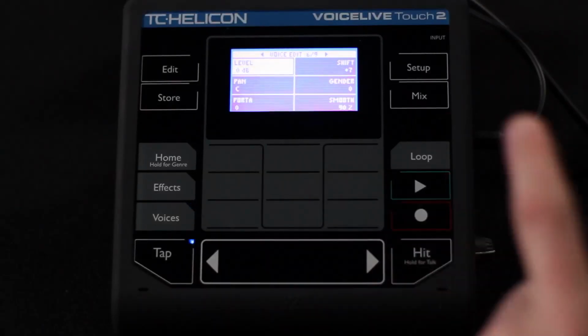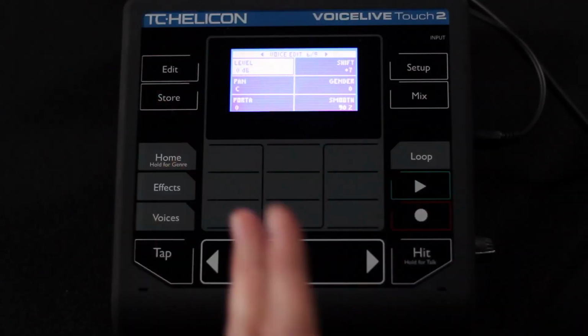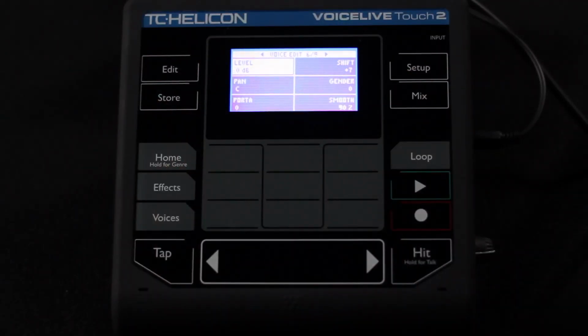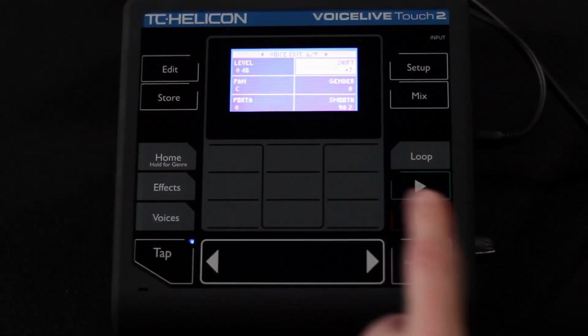If you press and hold here, you can go in and edit the level and the panning and the portamento and the smoothing and the gender, and the shift itself is available up there. So you could go in and actually manipulate each one of those voices. But just so you know, if you're in a shift mode type preset or a shift mode style, you're not going to see that typical high and low stuff. So just don't be surprised when you see something that's a little different.